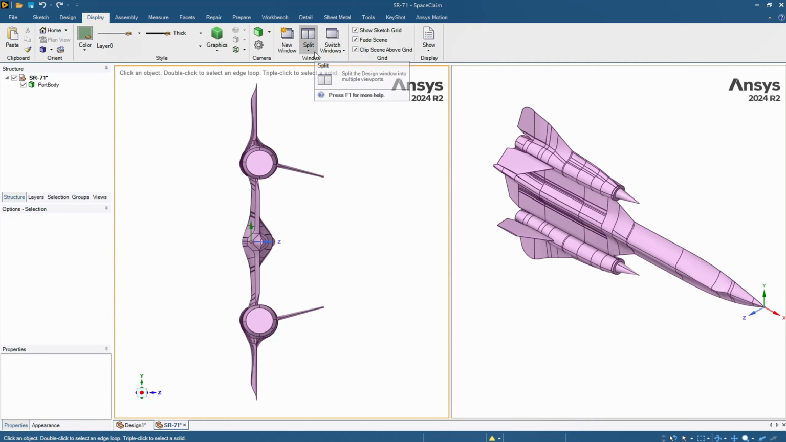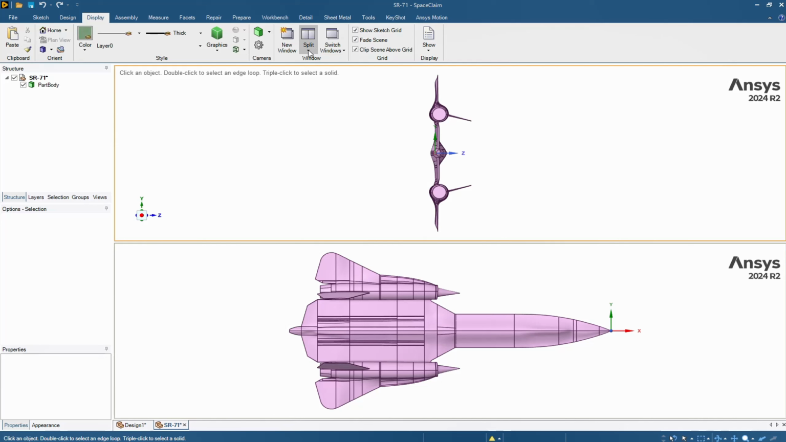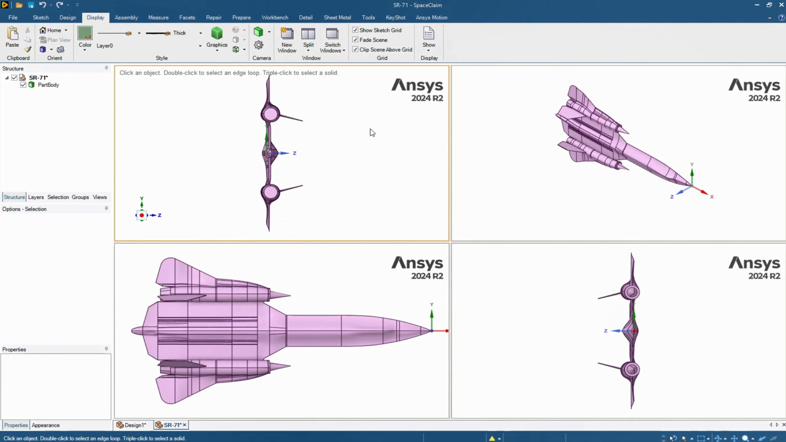You can also select 4 viewports, which allows you to see your geometry from 4 different views at once. This is very useful for having a clear visualization and checking every detail of the design from multiple perspectives.